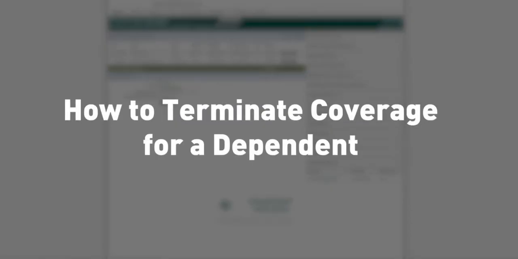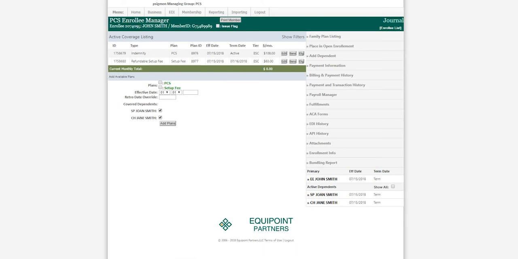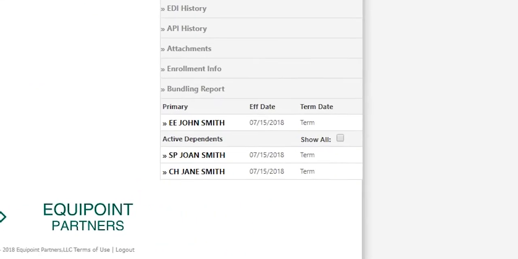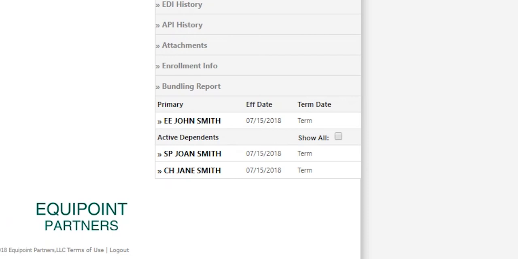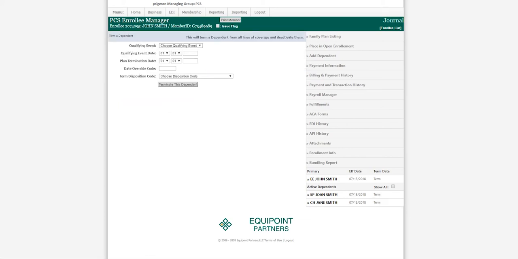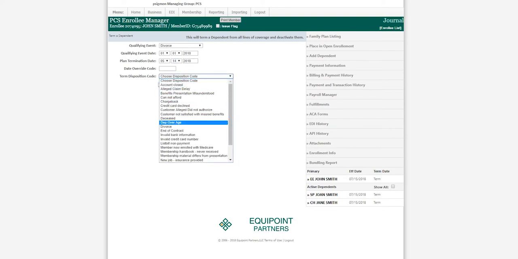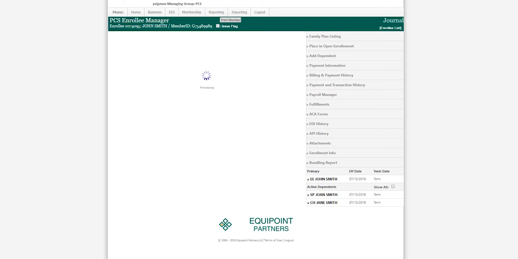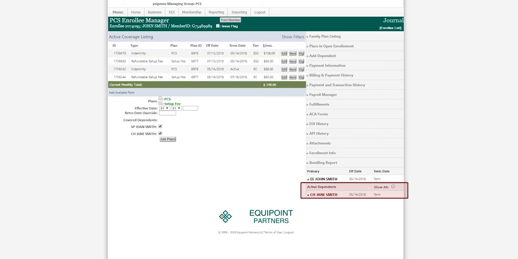To terminate coverage for a dependent, you can determine how many dependents are covered by looking under the Active Dependents header on the lower right of the Enrollee Manager screen. First, click Term next to the name of the dependent that will be removed. Next to Qualifying Event, select the reason they will no longer be covered from the drop-down menu. Fill out the date of the qualifying event and the date that the plan will be terminated. Select a term disposition code that accurately describes why the plan has been terminated. Click Terminate this dependent. The dependent will no longer be listed under active dependents.